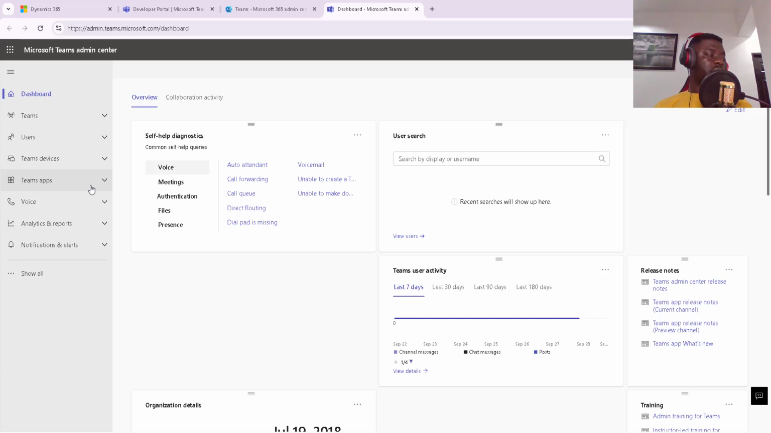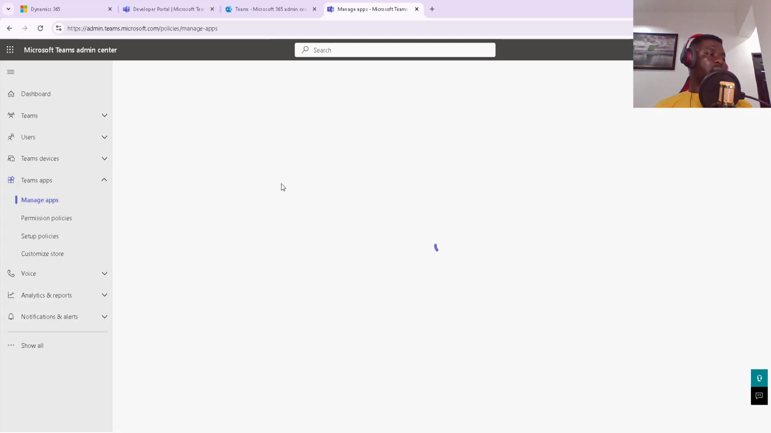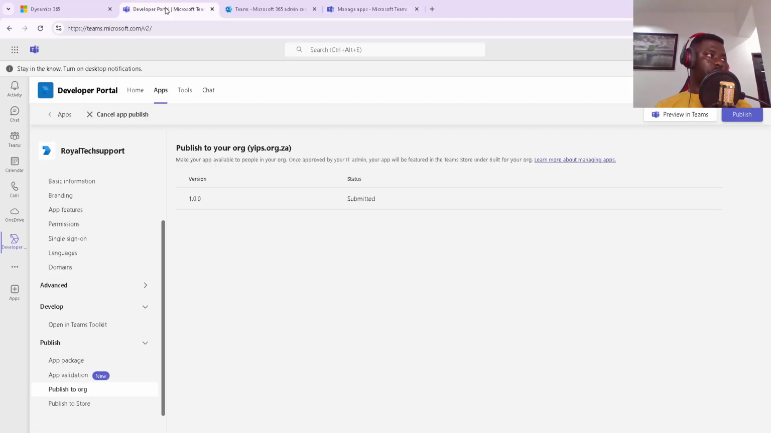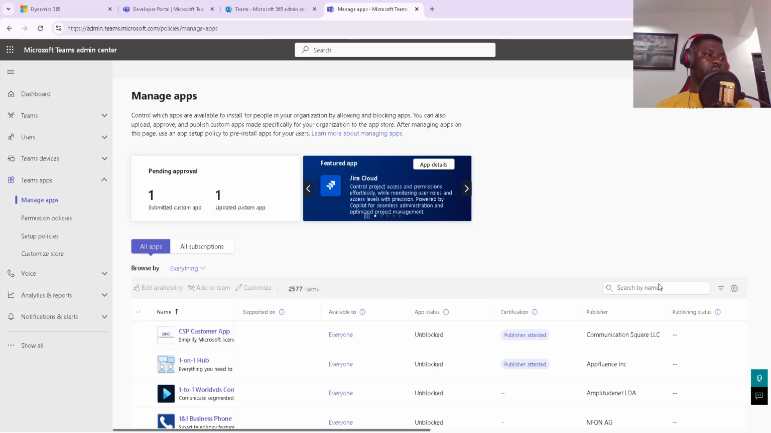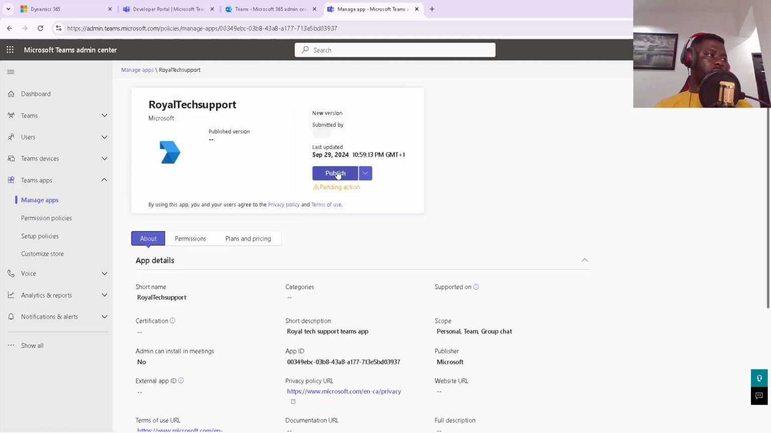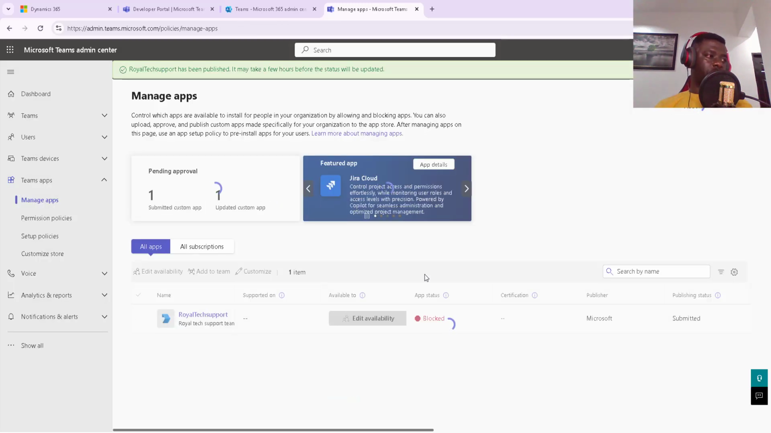All right, so this is the Teams admin. Then I will go to Teams apps, and I'll go to manage apps. Now I'm going to be looking for the app that I just created so that we can approve it. The app name is Royal Tech Support. I'll just search for Royal Tech Support. Yes, so you can see the app is currently blocked. So I'll click on the app here. It's pending publishing, so I'll click on publish and hit publish. Good. So we're done publishing this app.